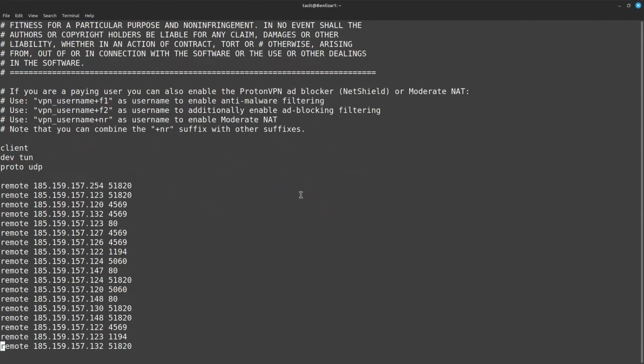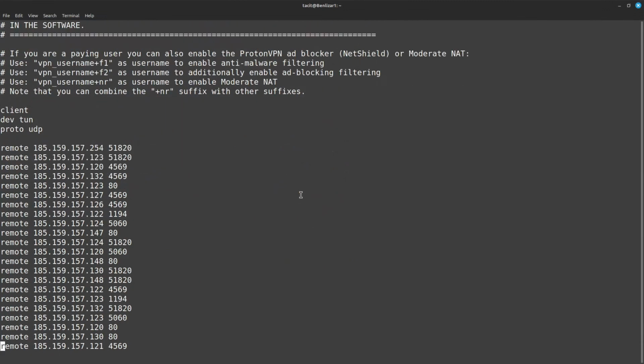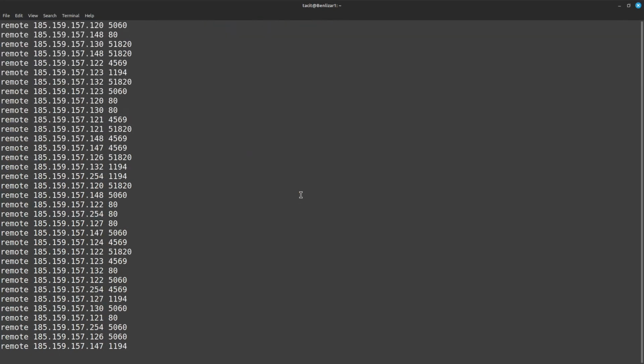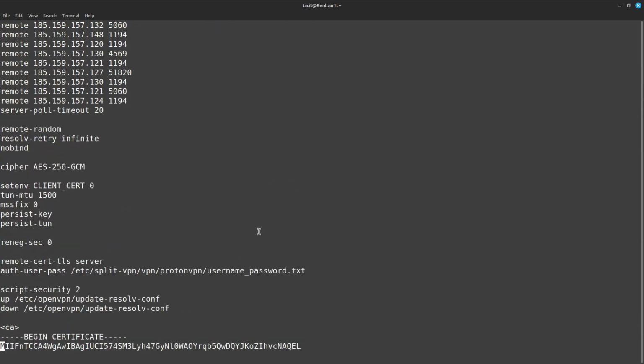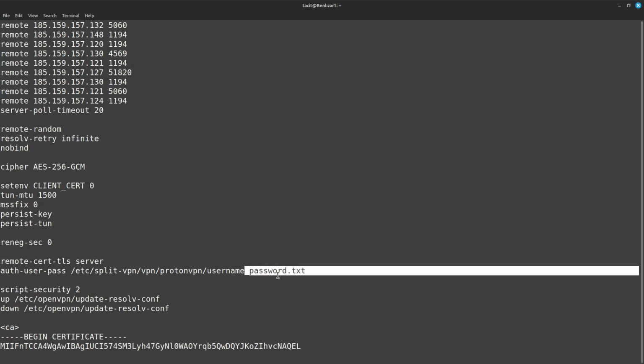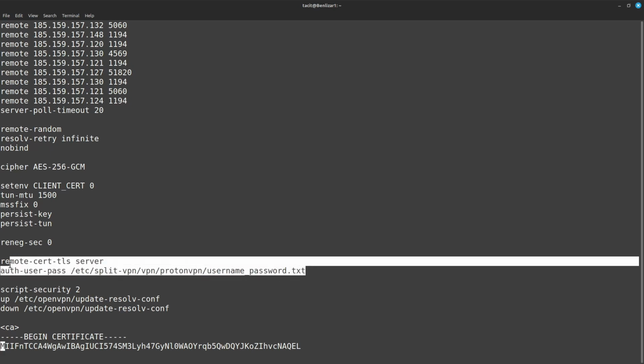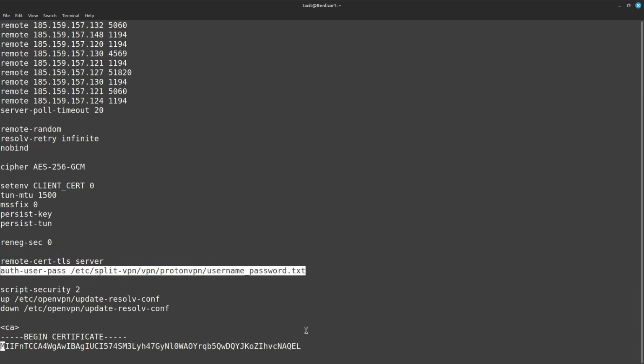The biggest part is paying attention to the authentication line, where we are going to add the, I guess, what's the word I'm looking for? The directive. So the directive called auth-user-pass. And from here, we will point it to the username and password file that we create.